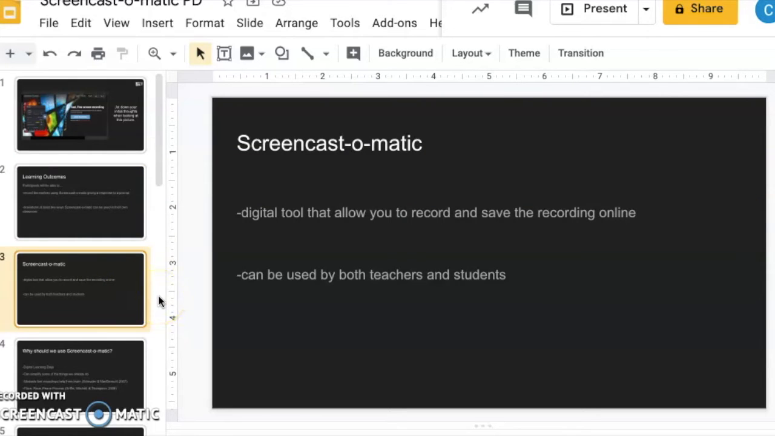All right, so Screencast-O-Matic, what is it? What is the purpose of it? So Screencast-O-Matic is a digital tool that allows you to record yourself or your students to record themselves and then to save the recording online. You can use just your screen to record. You can use the webcam and screen at the same time so the students or whoever you're presenting to can see you as well as your screen. Or you can just use the webcam feature, which allows the audience to see you only.